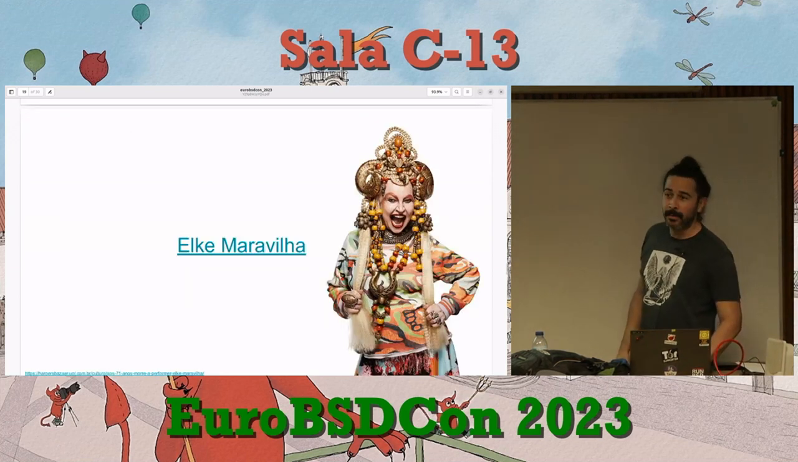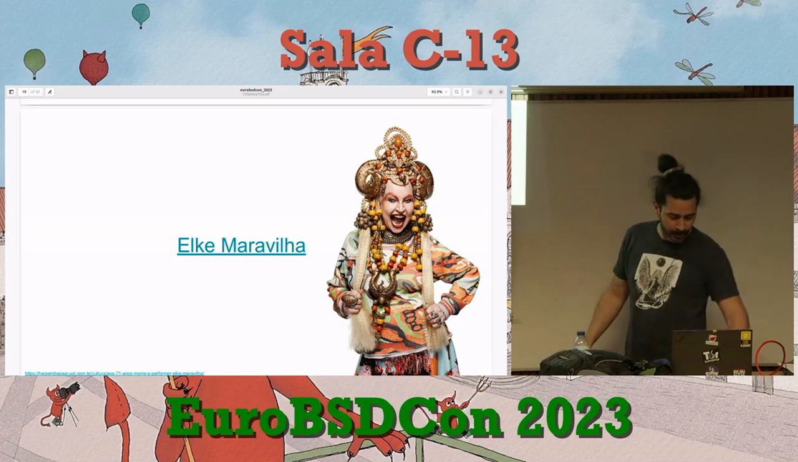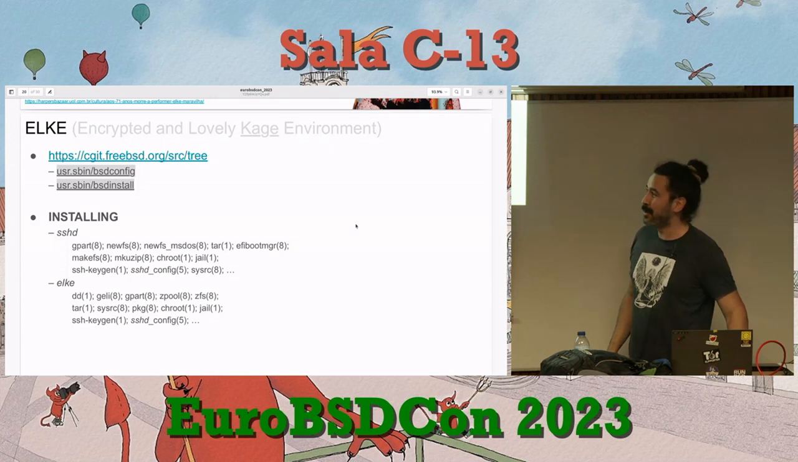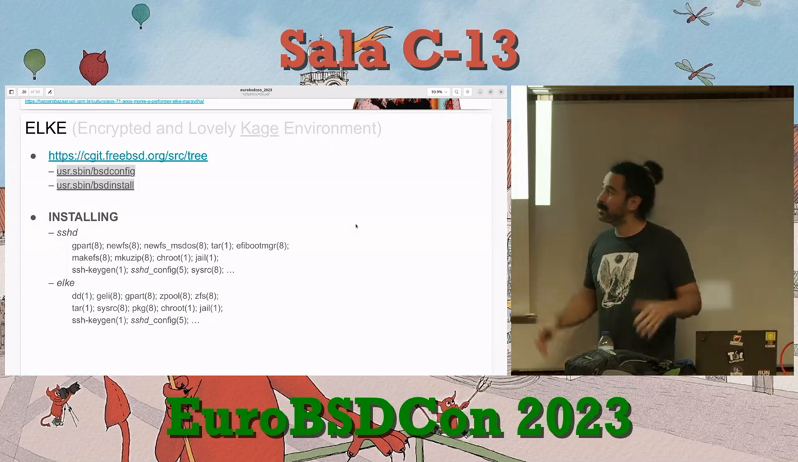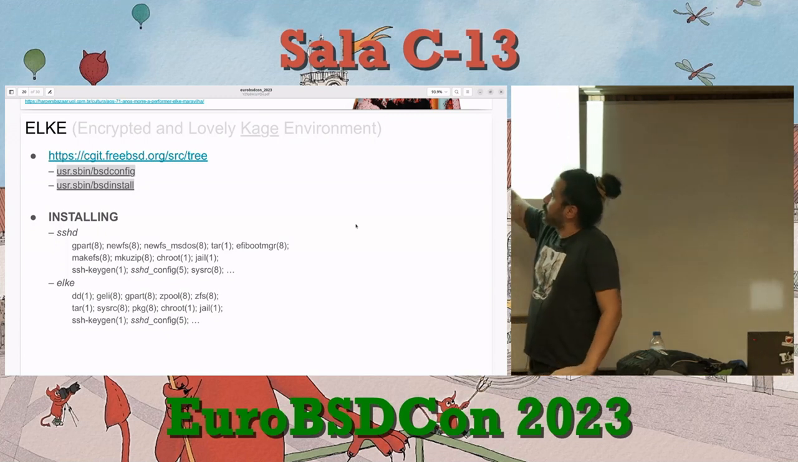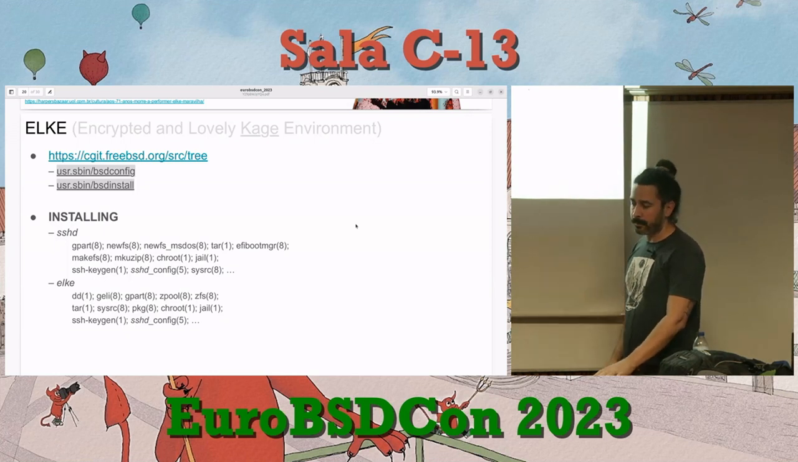And now ELK is a reference from the name of the acronym, which means encrypted and lovely cage environment. I needed to build a fancy name. Once again, I used the BSD install and BSD config as a reference, looking at the source code for how it auto installs.